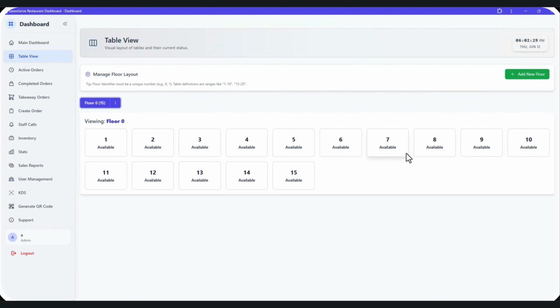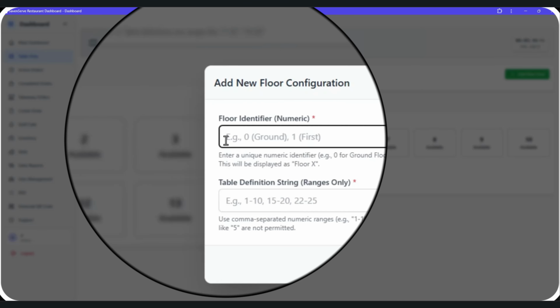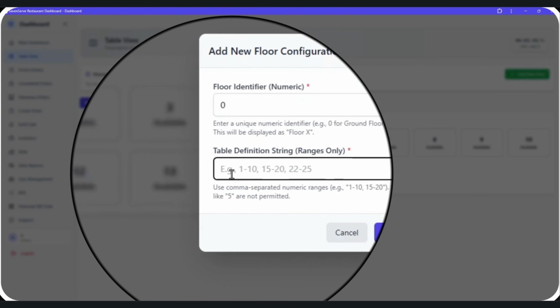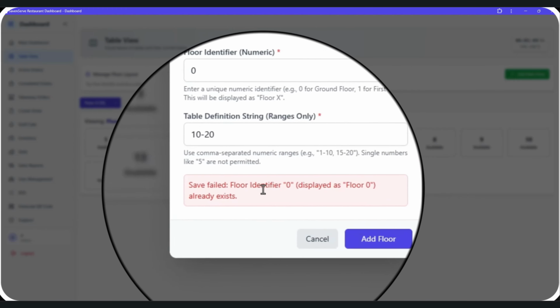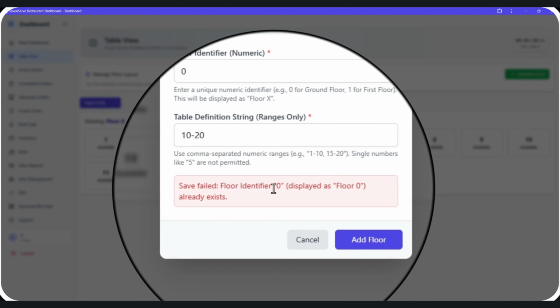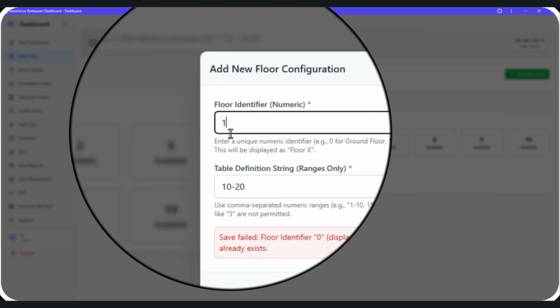In case I want to add a new floor, I can just again click on the add new floor button, but this time I have to be careful while adding the values. Since floor 0 has already been added, I can't enter it here and it will give me an error. As you can see, it gives an error that floor 0 is already entered and cannot be added again. So let's create floor 1.